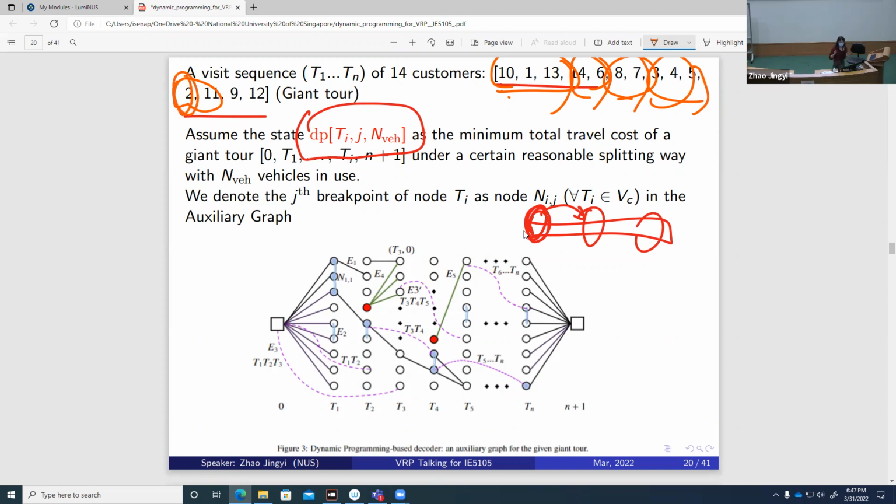So after we split it into several parts, finally we know how to serve all the customers, and we already designed the routes for all the customers we want to serve. Then the problem is how to split it in order to get the optimal solution. The optimal solution is to minimize our objective function. So we assume the state is like this.